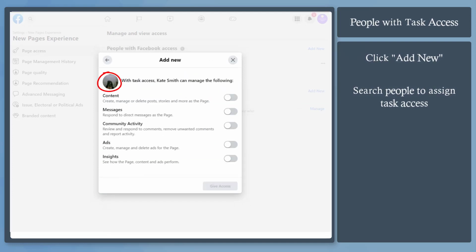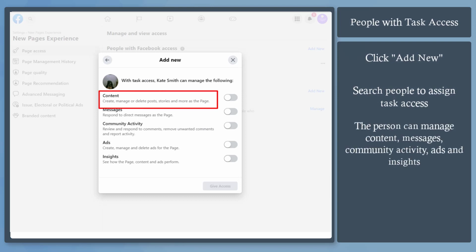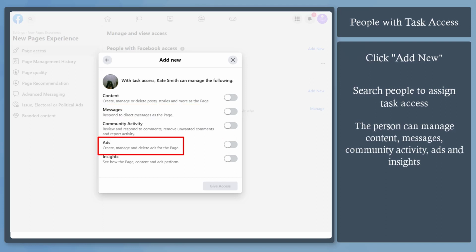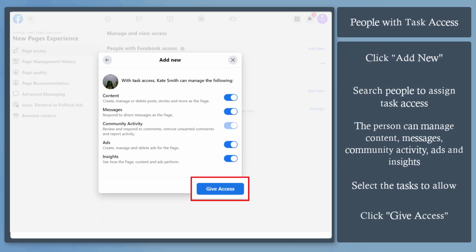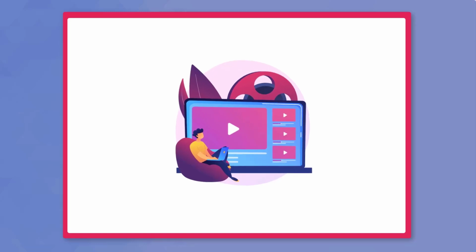This page allows you to give access to this person. You can also add people to have access to your content, messages, community activity, ads, and insights. You can enable some features here or choose all. Now click Give Access. So that's it for today's video.